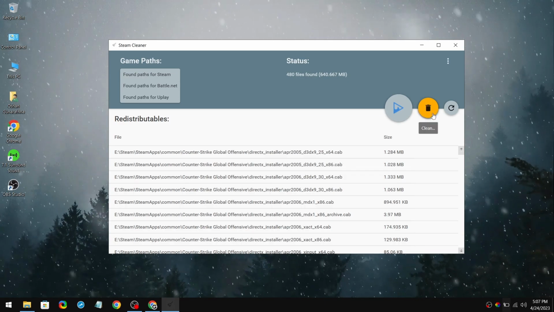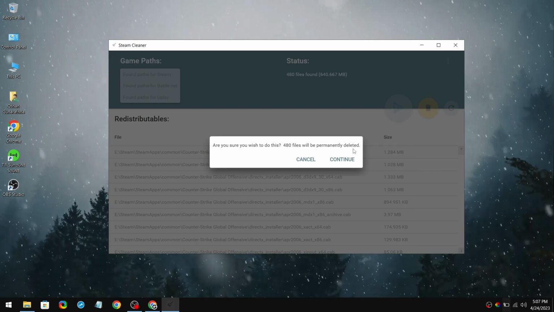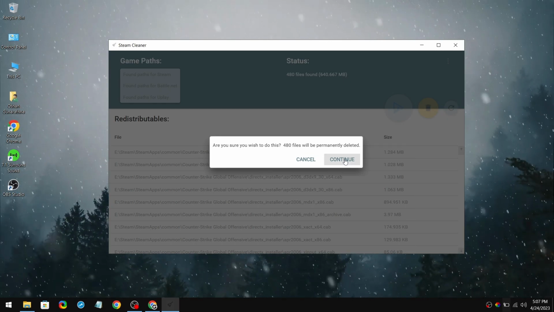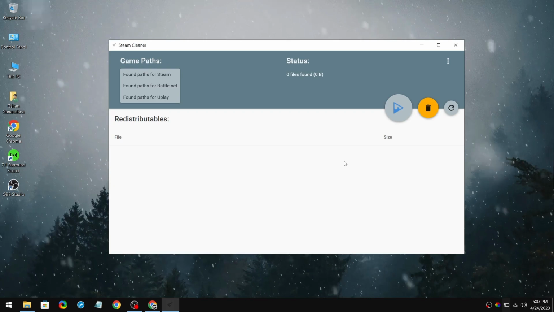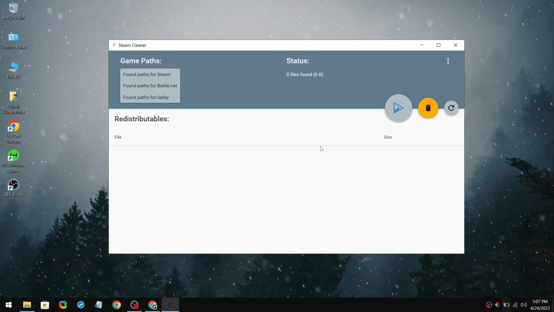So what you need to do is, simply click on this bin icon, and click confirm to delete all of these files. This tool will delete those files within a second. And that's it. If you like, you can restart your PC to keep things nice and fresh.